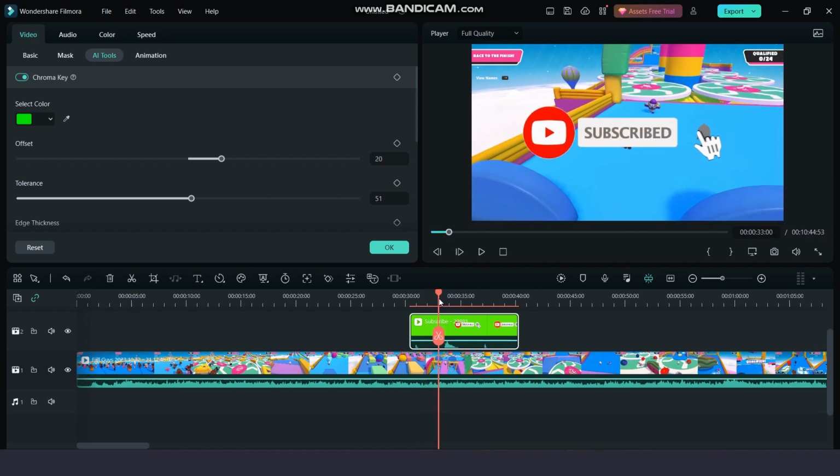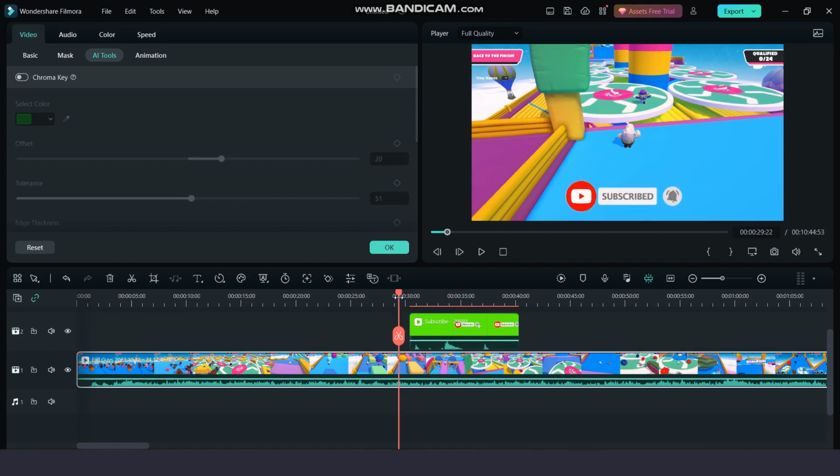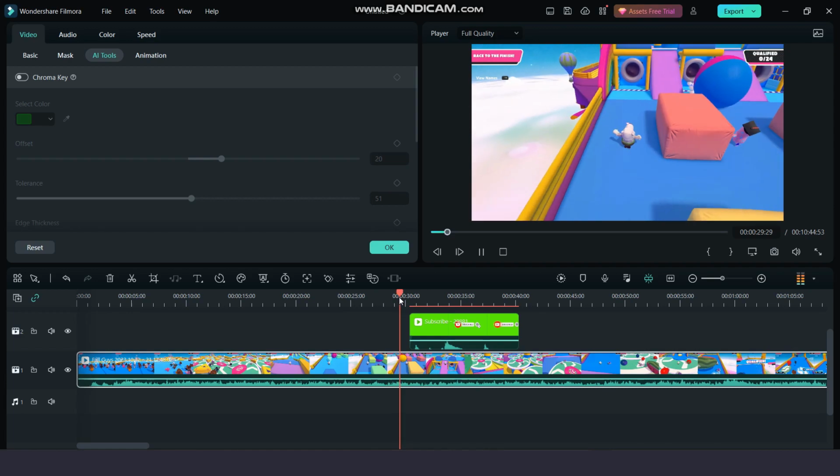But what if you're not satisfied with the initial result? No worries, Filmora gives you the flexibility to fine-tune your green screen removal. Simply adjust the tolerance level to match your footage perfectly. Now let's play this video.